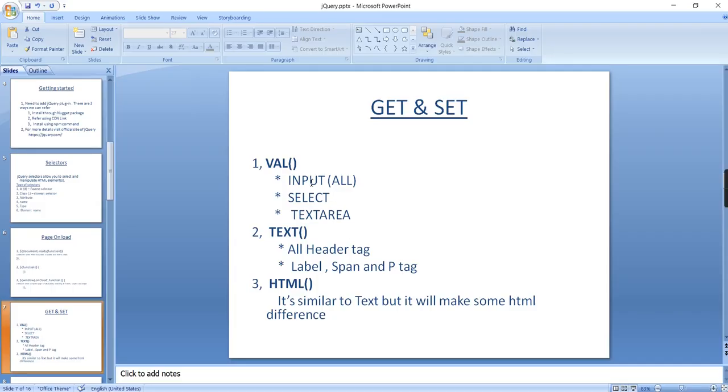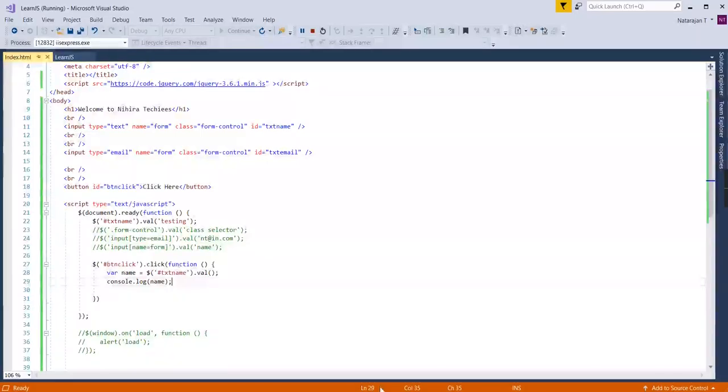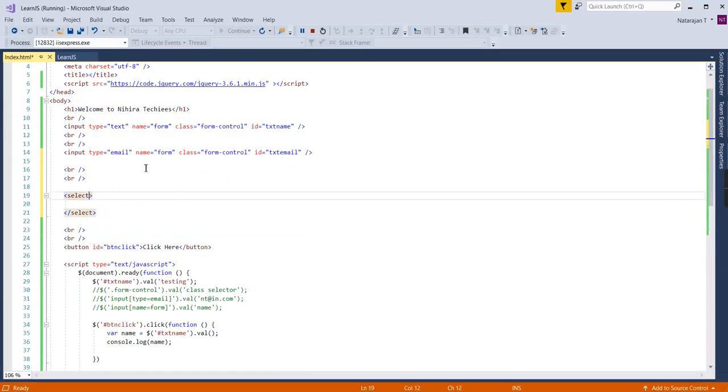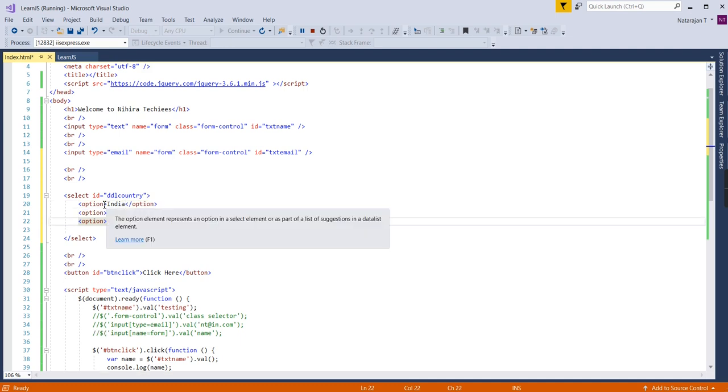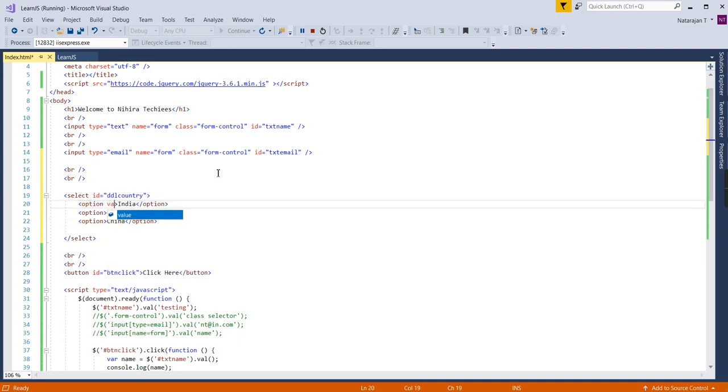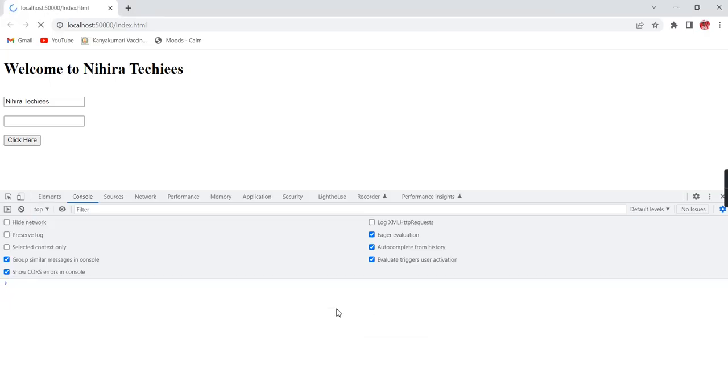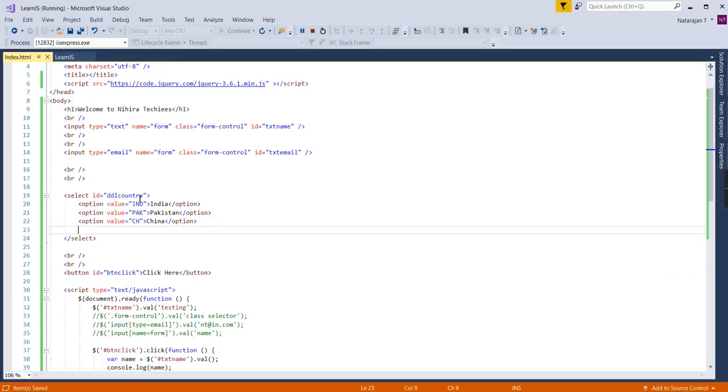As I mentioned, this is applicable for input controls, select and textarea. So let me create one select control also. And here also, I'm going to provide one ID. Let me include some options. In these options, I'm going to include this value property also. First, let me refresh the screen. By default India is selected. Now let me change this one.